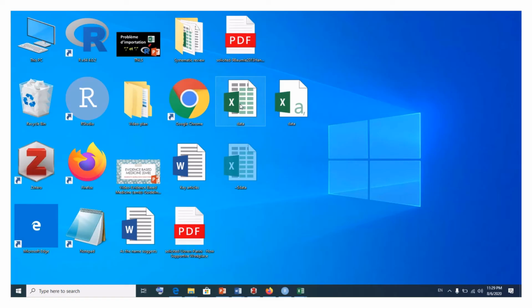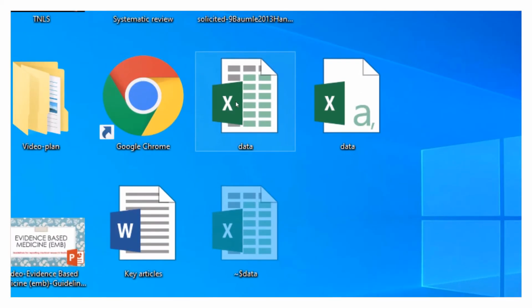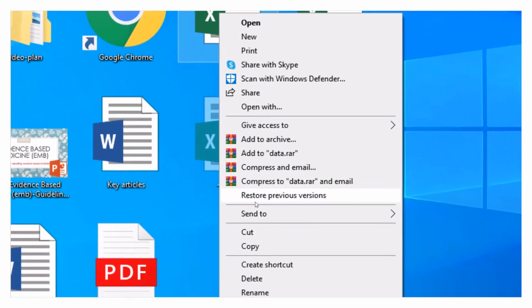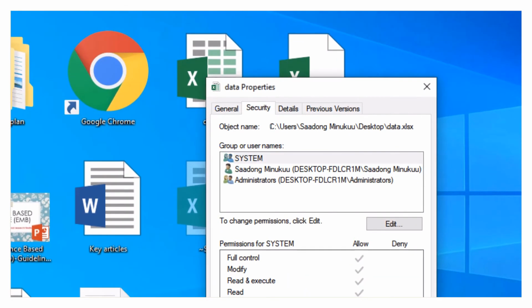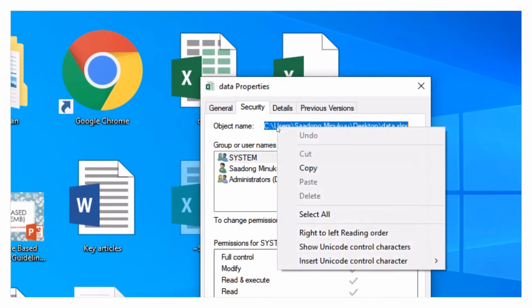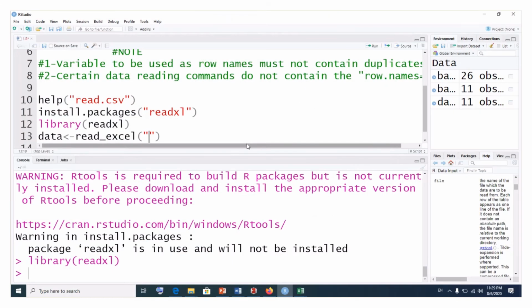So this is our Excel file. We want to read it. We don't want to save it into CSV or whatever. We just want to import it straight away. So we see that the Excel file is not the same as this CSV format. This is the original Excel file. So we simply right click on it, click on properties, click on security, and copy the file path, which is right here. Now we copy it and come back to R or RStudio and paste it here. Control V and we paste it. Now we either put 2 backslashes or 1 forward slash, and we are good to go.